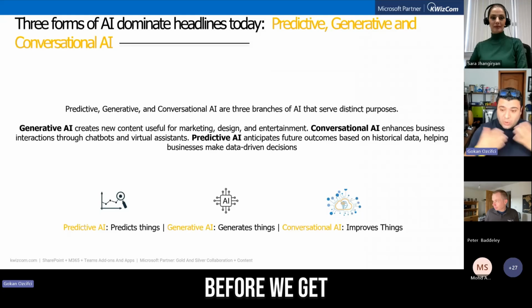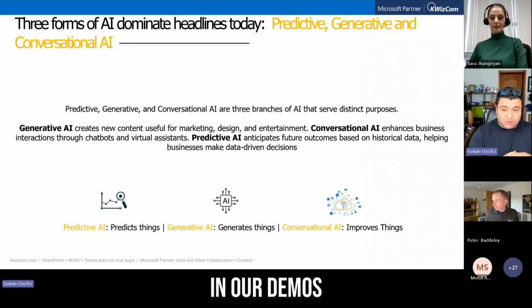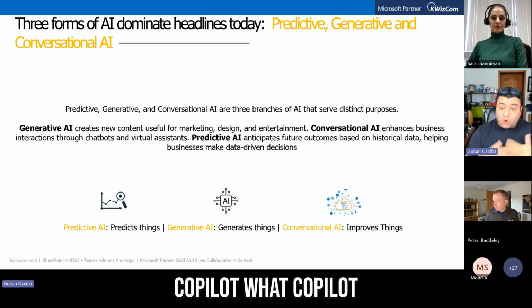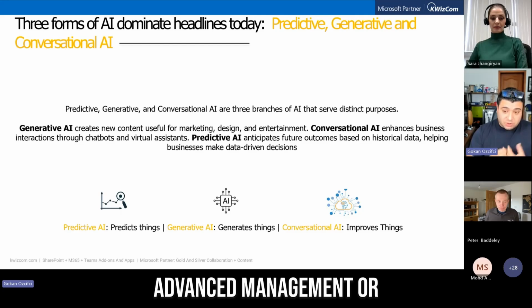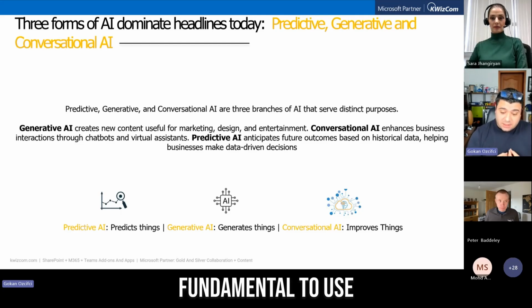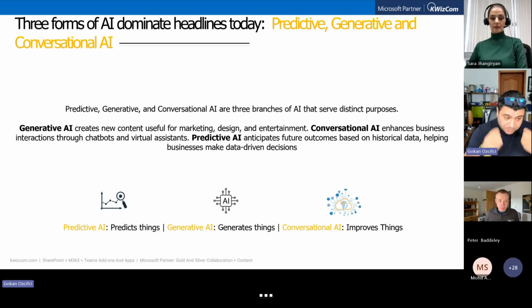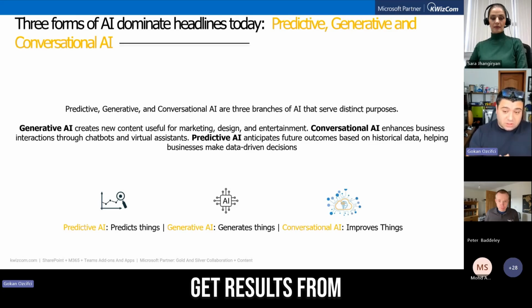Now, before we get into a deep dive in our demos, I have a few slides because I like to introduce you to Copilot, what Copilot really can do, and why SharePoint Advanced Management or Quiz Audit is fundamental to use, comprehend, and get results from it.